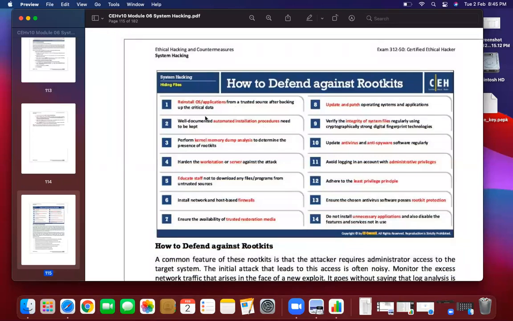Okay, then there are a lot of steps such as automated installation procedures need to be kept, kernel memory dump analysis, harden the workstation and server, educate the staff, install network and host based firewalls, ensure availability of trusted installation media, update and patch, update antivirus and anti spyware, avoid logging in to an account with admin privileges. Okay, a lot of things are here. The very easy one is to reinstall the operating system, but do not try to use any hard disk or any pen drive which is having any relation with the previous old data. That's the first thing which you need to understand here.